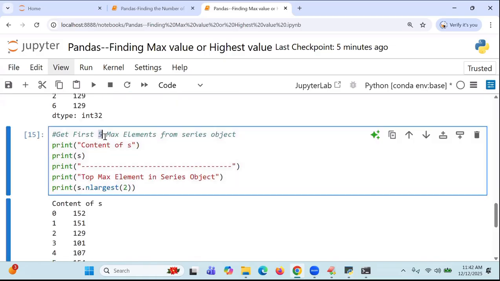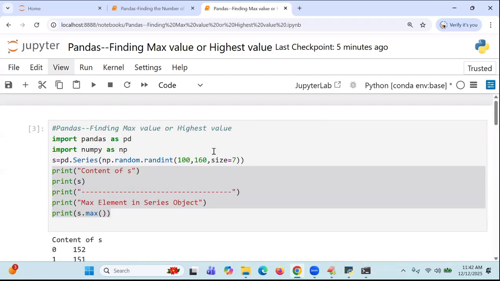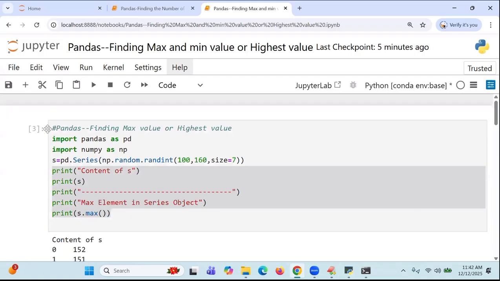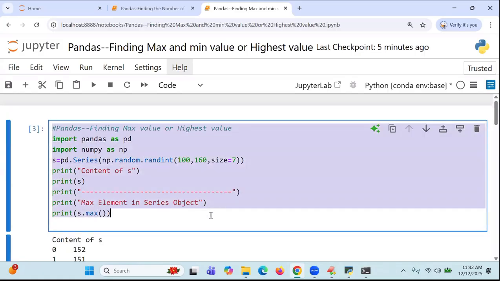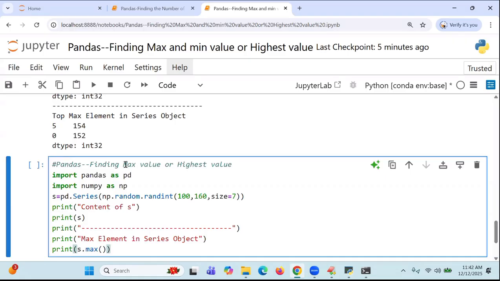Now you got this mechanism. In the same manner, I will go for finding the max and min. Instead of finding the max and min value separately, I will add that also here. So max is completed. Next, I want to go for min, so find the min value from there.